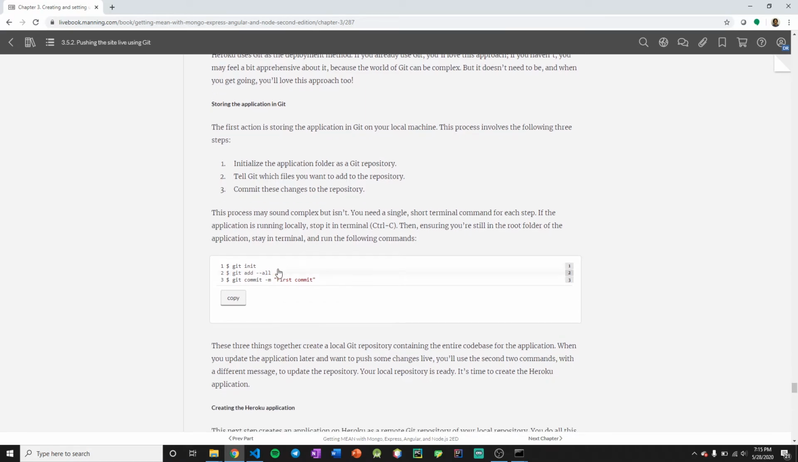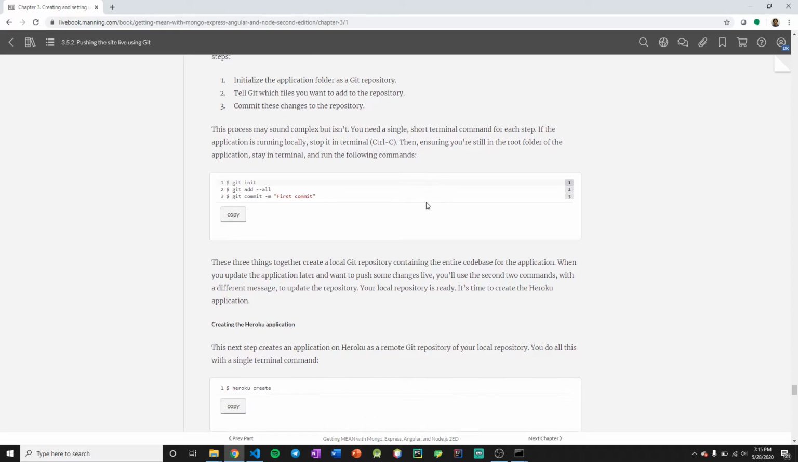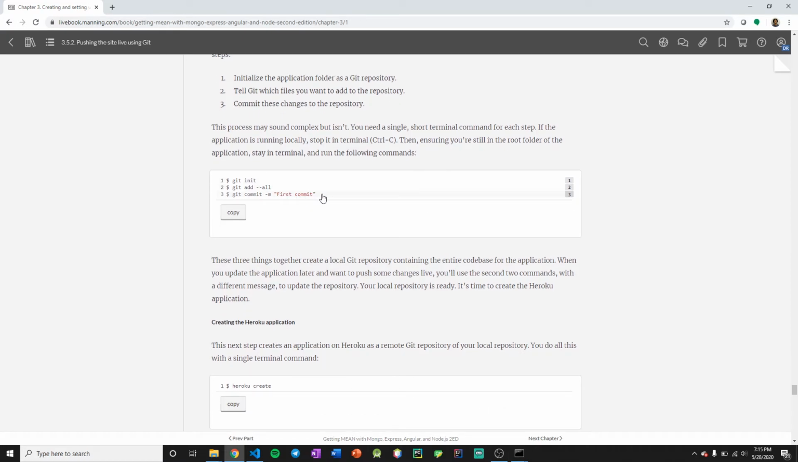Anyway, this process may sound complex, but it isn't. You need a single short terminal command for each step. If the application is running locally, stop it in terminal, then, ensuring you're still in the root folder of the application, stay in terminal and run the following commands. So this is just telling us how to initialize a Git project. If you've never used Git or GitHub, this is a good entry level way to get into using it for your application.